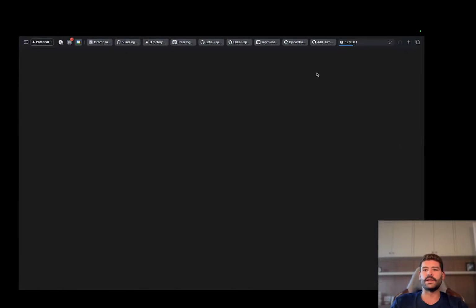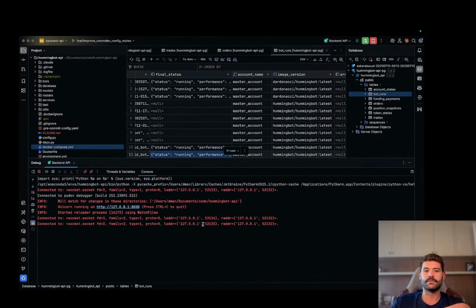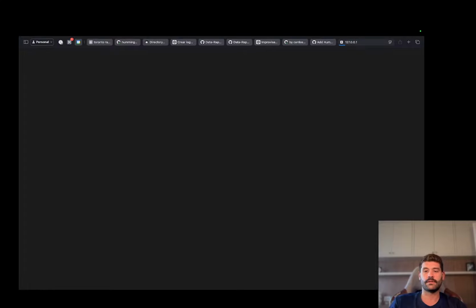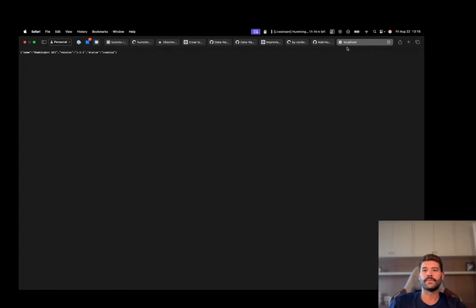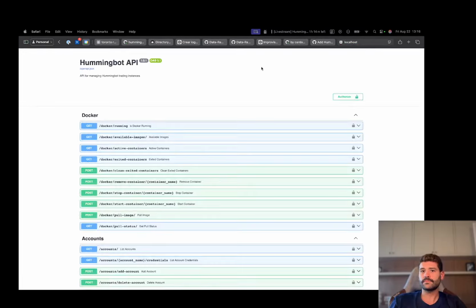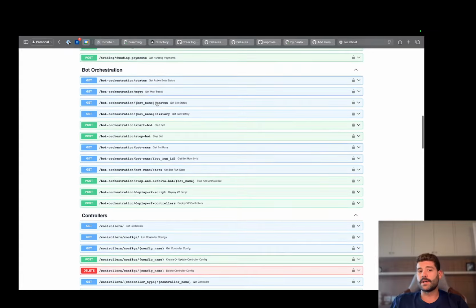And it says that it's running. You see it says Hummingbot API version status running, and if you go to the docs, we can see the actual endpoints that you have available. You can play around with it. It is very interesting, all the things that you can do.